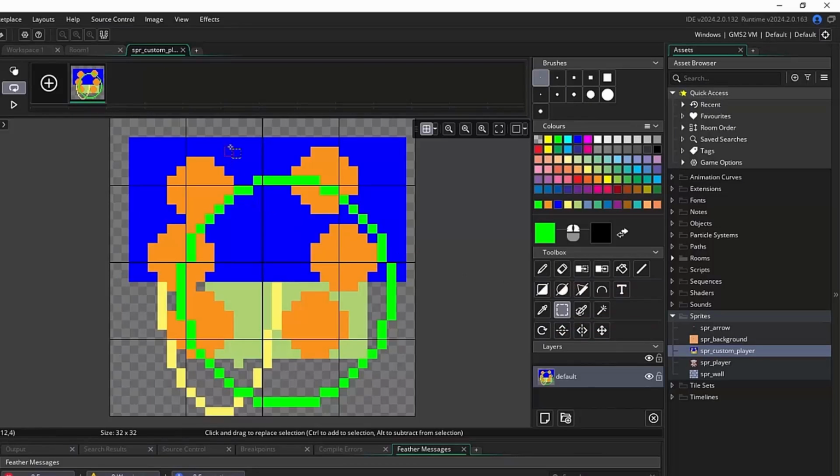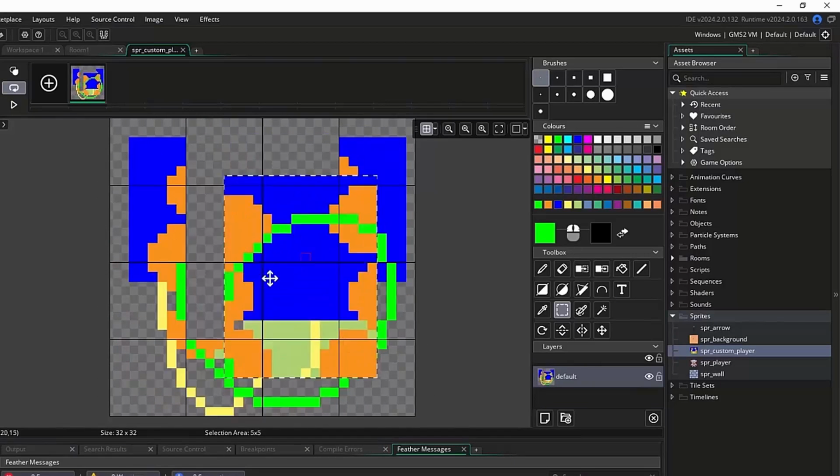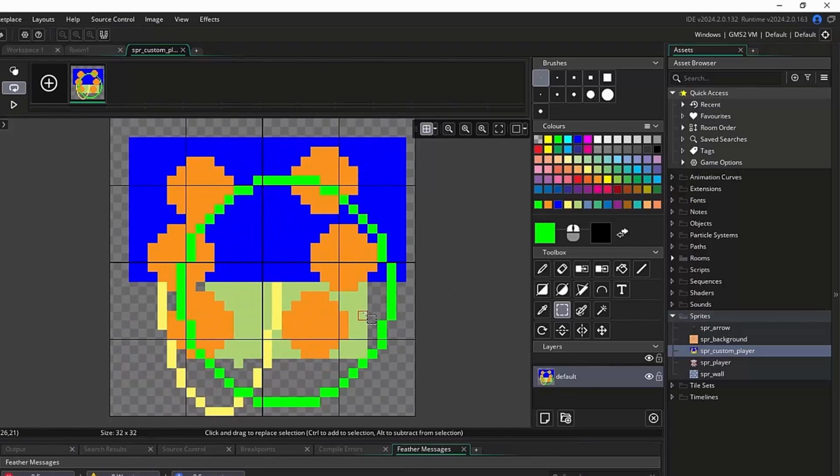anymore. But let's say you're working on something and you find out it's not exactly centered. You can use the rectangular select tool to move your selection around. So what we've made here is a bit of an abstract art piece, if I say so myself.